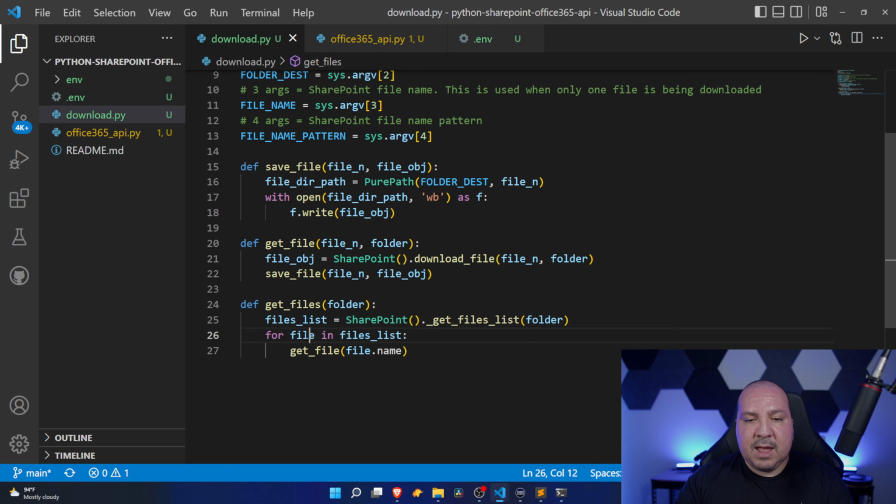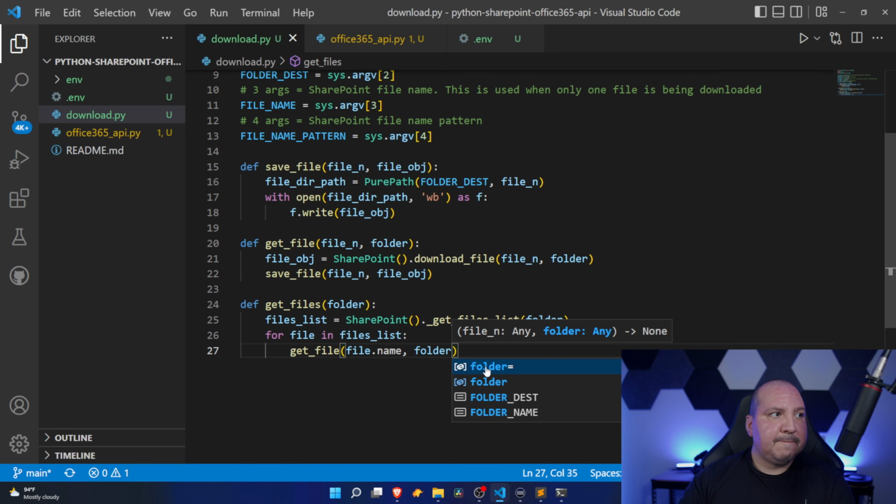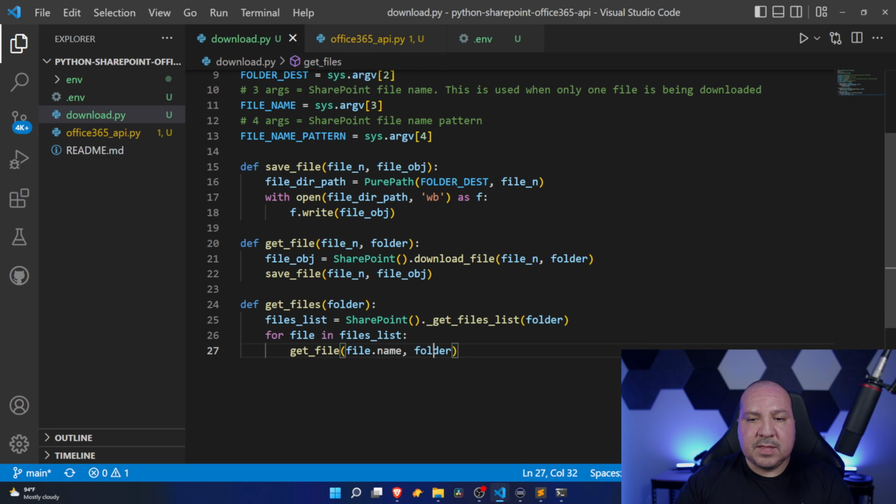As we iterate over the list of all the files, in order to extract the actual file name, it would be file.name. All right, that's how you would do it. And then of course it would be folder, because the folder specifies which folder to download from. I need this to know the file name and the folder to download the files from. So that's where this is taken care of.